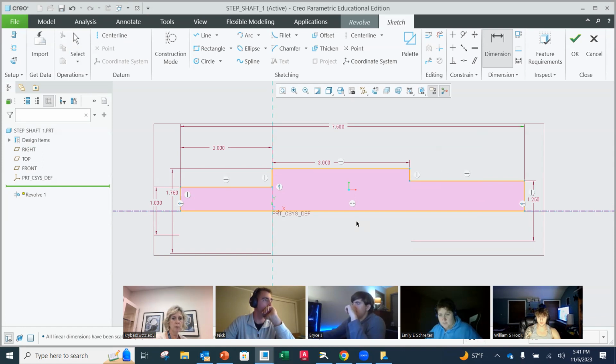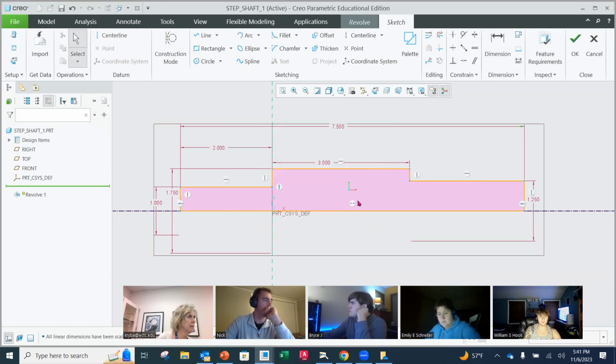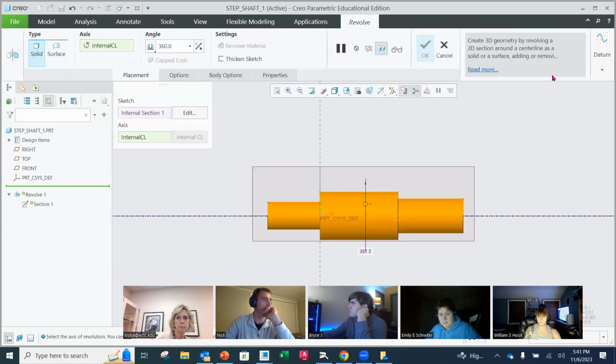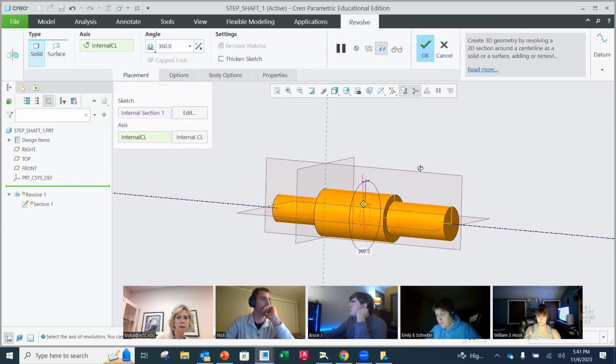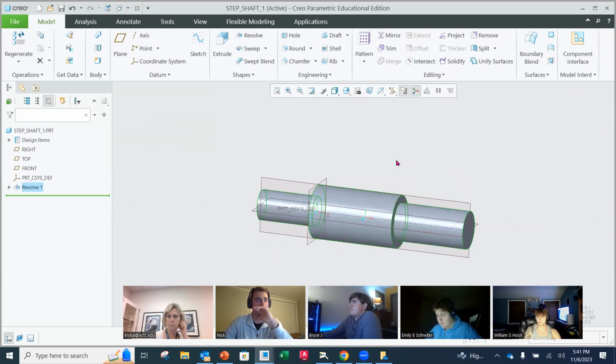Once you have a closed loop and you're fully defined, you want to check your requirements. And we've got 5 green check marks and you don't have any weak dimensions. You're ready to hit the OK button. And there we go. Look at that. There's your shaft. 360 degrees, and you can hit OK. All right. So another really nice, efficient way to create a shaft.